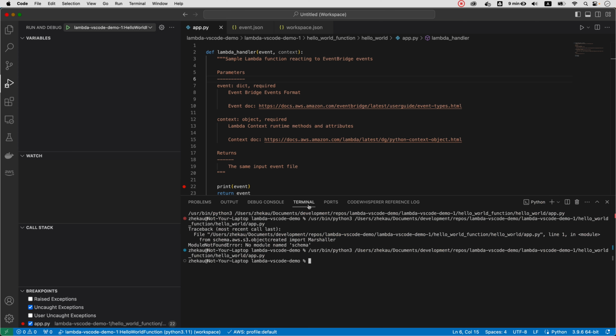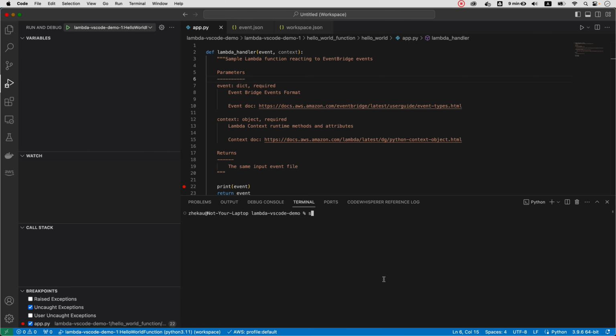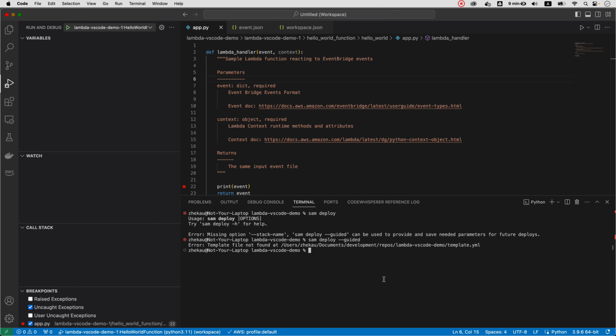What we want to do is open this terminal and then say sam deploy. And as you can see, it's going to tell us that we have missing options, either stack name or guided. So the first time you do that, you can just choose guided and it will guide you through how you can deploy it. And it says that your template file is not found at this location. And that's because we need to actually go one level deeper to where our application is located. And so we cd into that and then repeat.